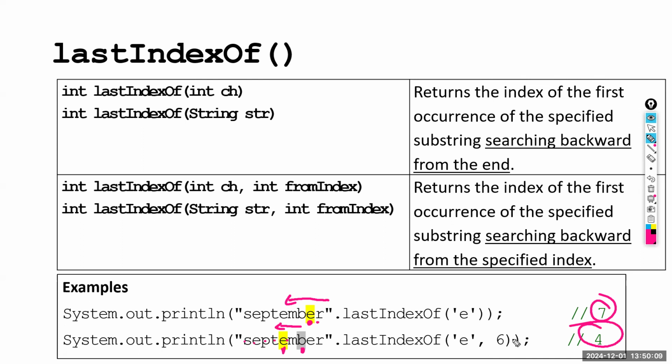So lastIndexOf goes from right to left. The indexOf method goes from left to right. Okay, left to right.